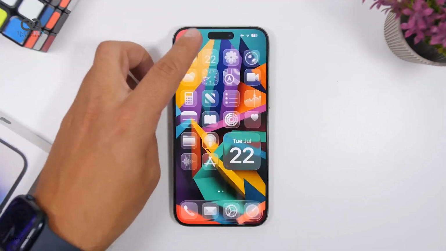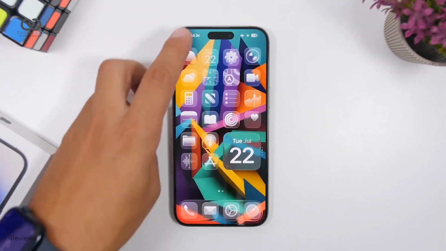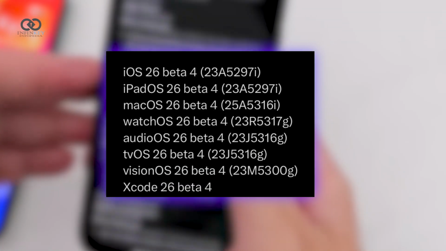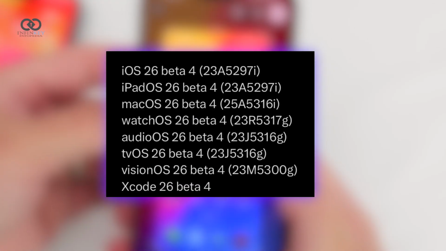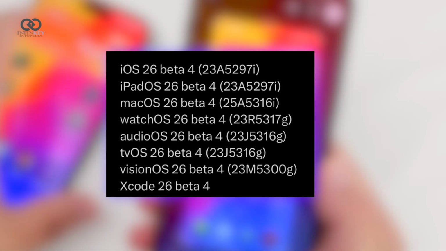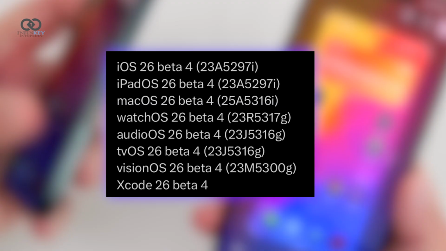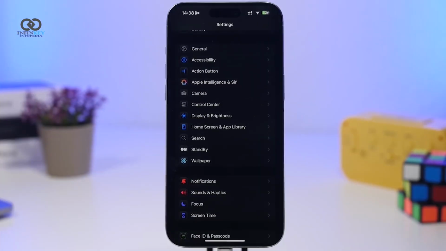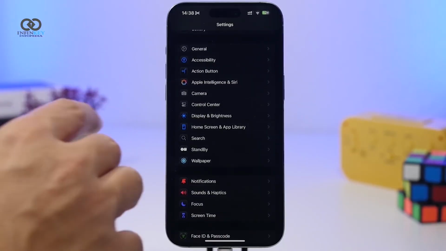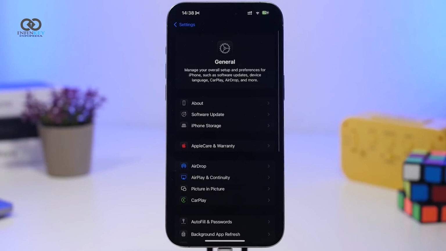polished look once again. But iOS isn't the only platform getting updates. Apple has also released the 4th beta version for iPadOS, macOS, watchOS, homeOS, tvOS, and visionOS, all getting refined side by side. These cross-platform updates suggest Apple is gearing up for broader improvements across its entire ecosystem.